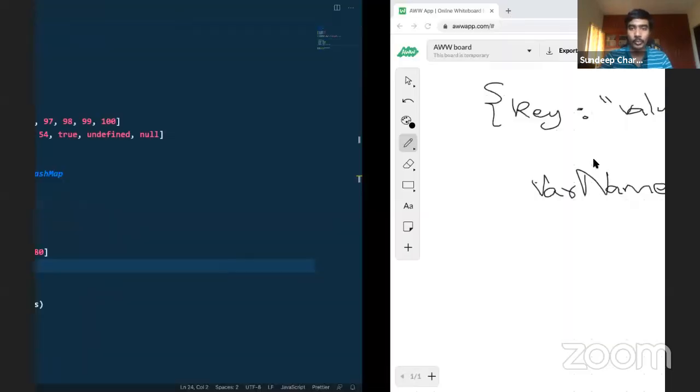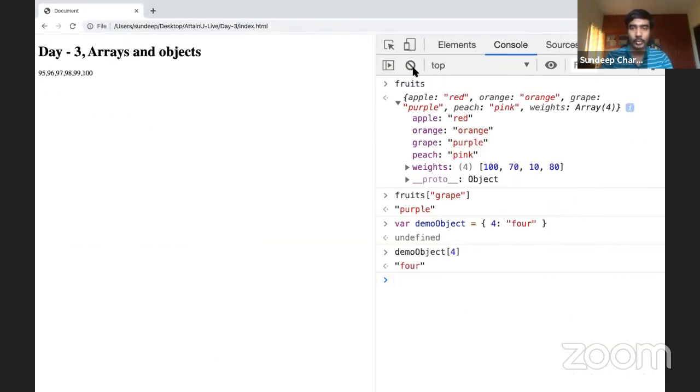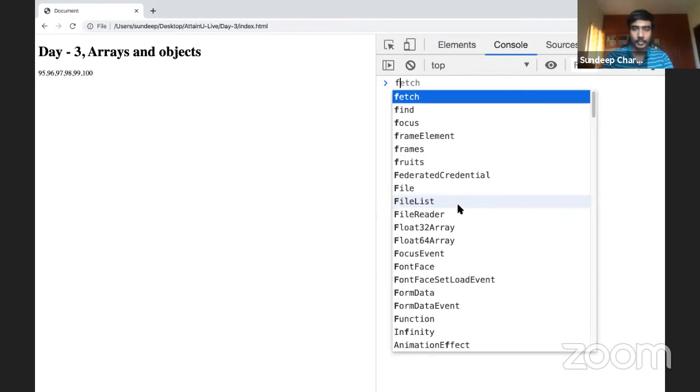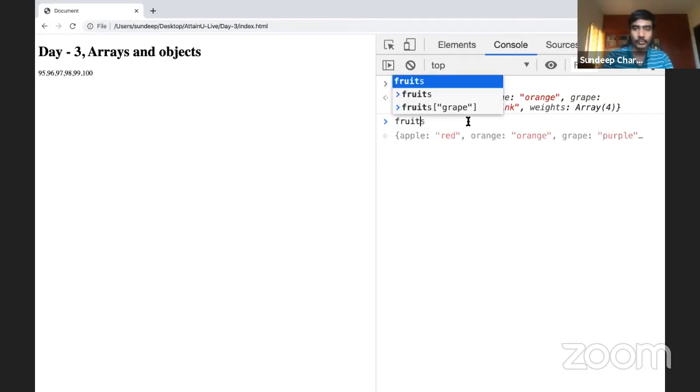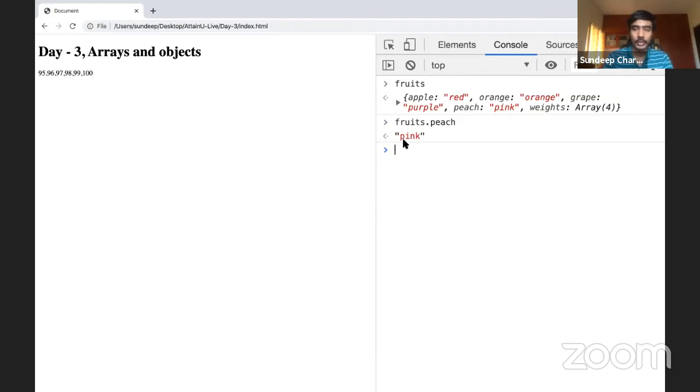So if I go back once again, right? If I go back here and let me just put fruits, and if I press enter, you can see the object is printed out, nothing special. But what if I want to get the color of peach? Well, all you can do is you can use fruits dot peach. That's it. You will get the value of that particular property.